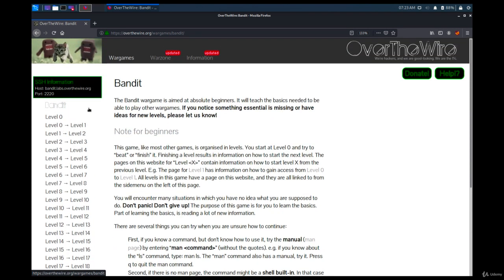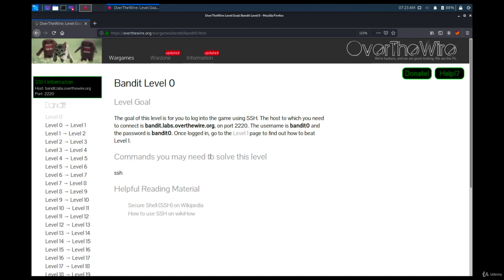So as you can see, there are a couple of levels, and if you go to level 0, as you can see, it asks us to connect to the server using SSH. So I believe the first level is fairly easy. We can just connect, and it gives us the password as well. So the password for level 0 is bandit0.